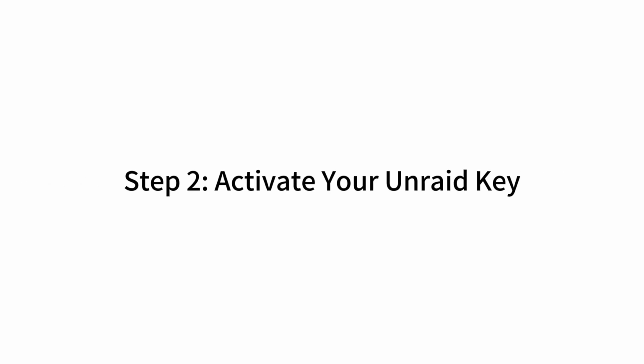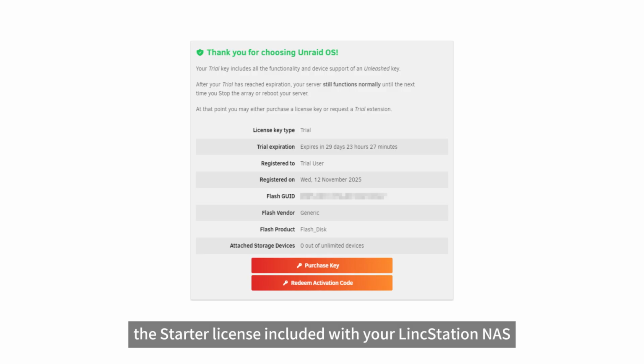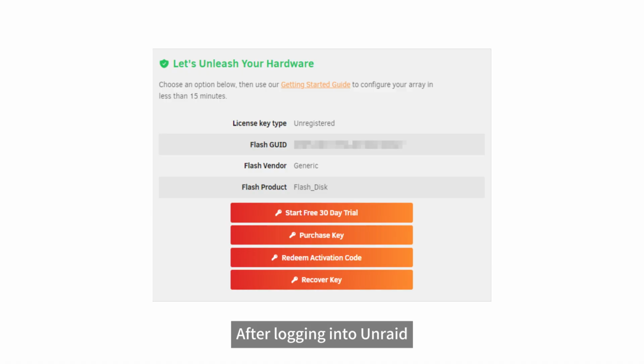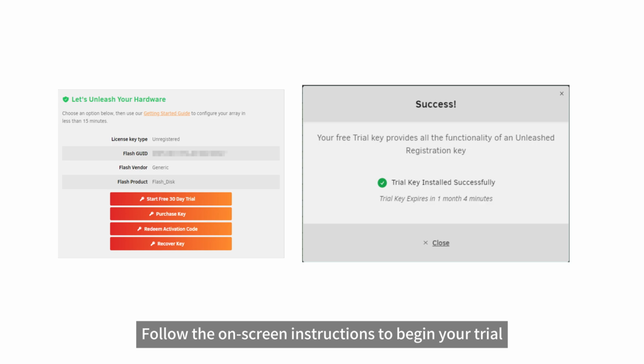Step 2. Activate your Unraid key. We suggest you start with a 30-day free trial before activating the starter license included with your LincStation NAS. To start the free trial, after logging into Unraid, click the Free 30-Day Trial button. Follow the on-screen instructions to begin your trial.